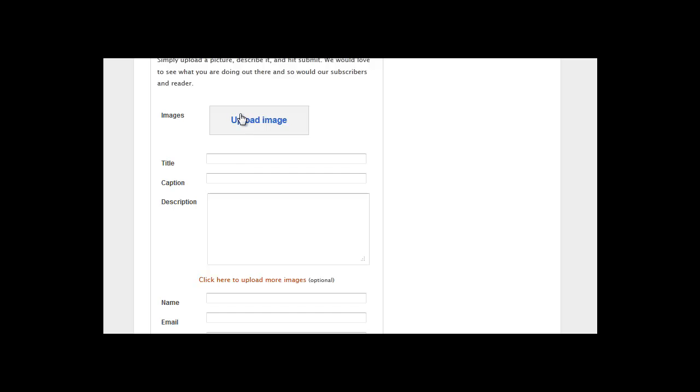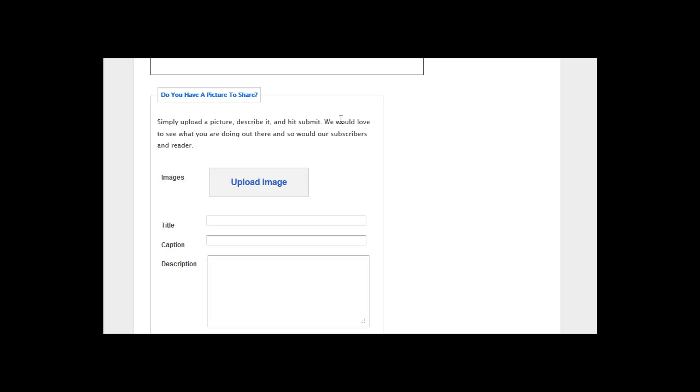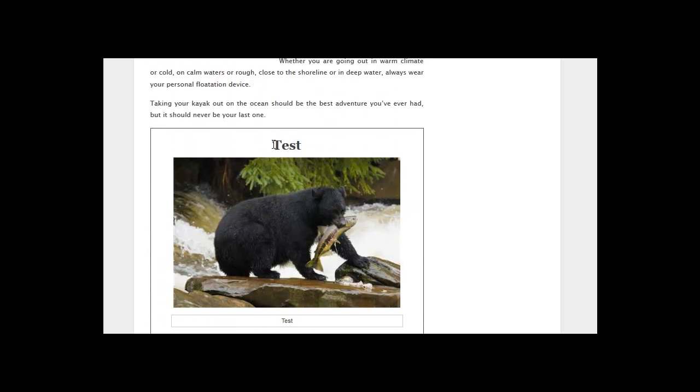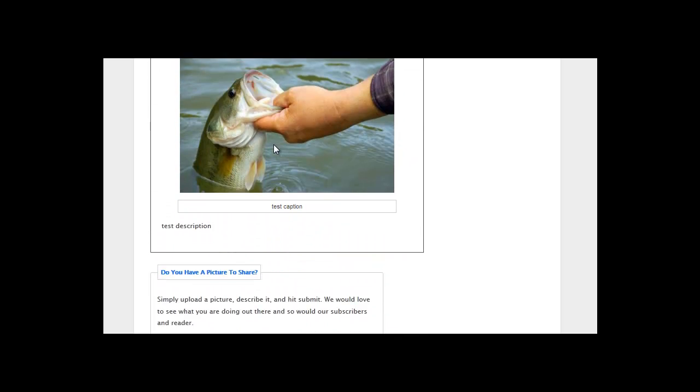That scrolls right down the page to this area where your subscribers and visitors will see this and be inclined to hopefully upload an image and talk about it. And that's basically how it works. So I've already uploaded 2 here as an example. This is how it will look.